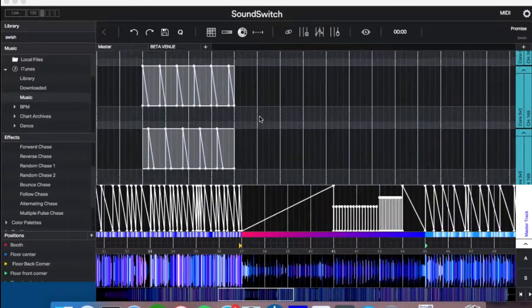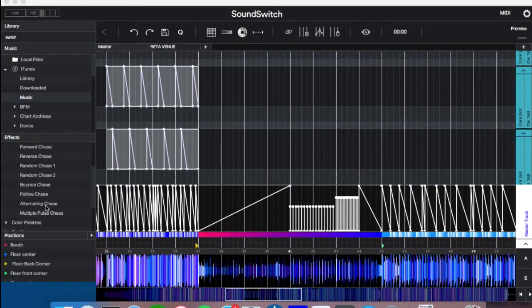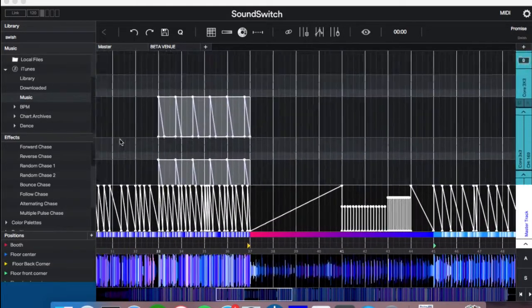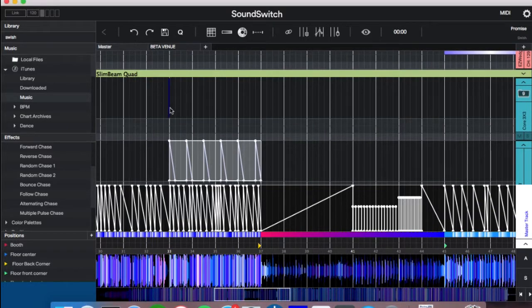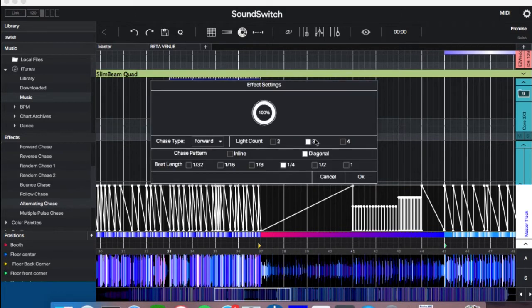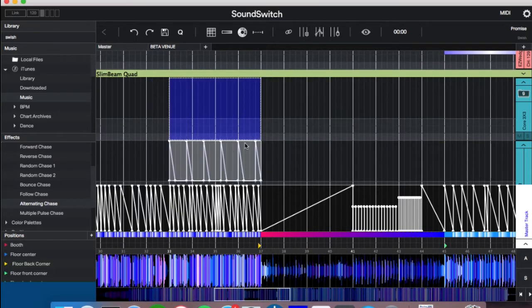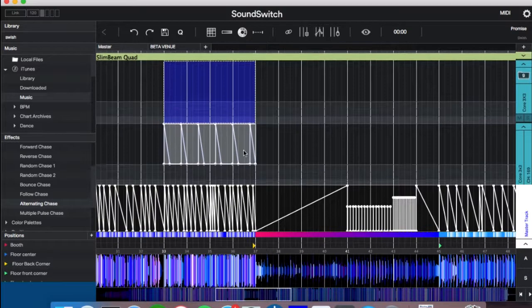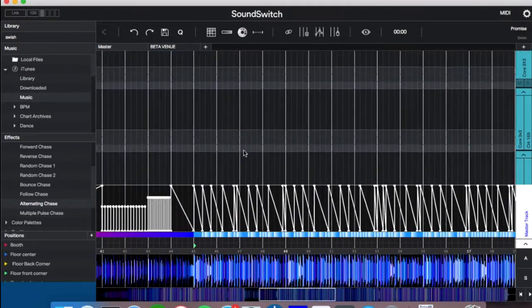So actually I'll show you what that looks like. Let me highlight that. We just have to highlight it on the group. Group, alternating chase, select the group. So I'm going to do the light count of 3, and then we're going to do the chase pattern as diagonal right here with a forward chase with a quarter beat length. And then that just drops that right in there. So that's exactly what I had there, so there we go. That's how we do this.